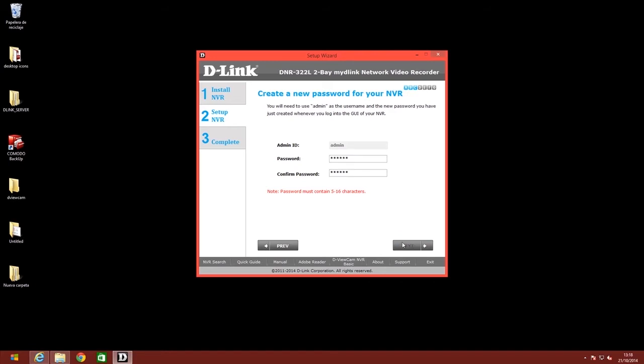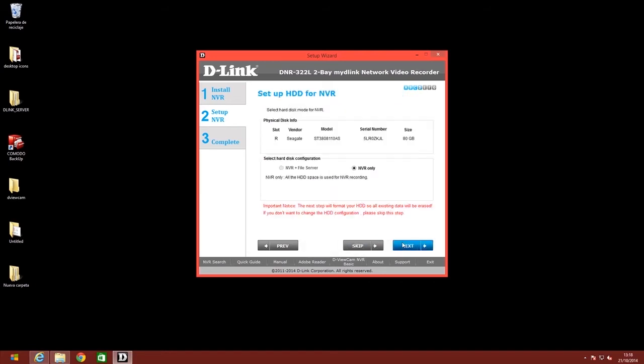and the next section deals with the hard drives that are installed in the device. You can see here listed what's in there at the moment. Now you'll see that it says NVR only. You can actually have it running as either an NVR and a file server if you have 2 disks in the device. If you have only 1 disk in the device, then all you can do is set it up as the NVR. And you also have the ability to skip this section if you don't want to do the format of the disks at this point. You can skip it.